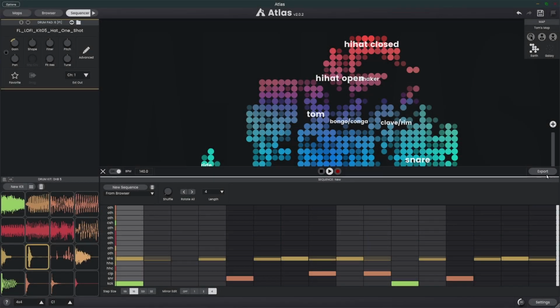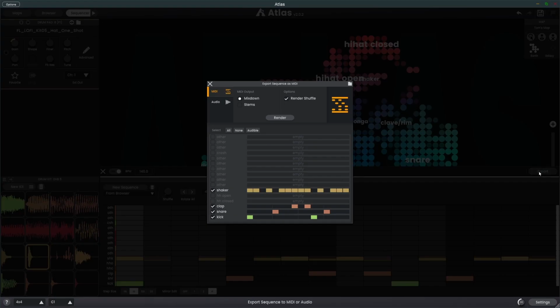Up here in the top right of our sequencer panel, we have the export window. This allows us to export our loop as MIDI or audio. For MIDI, we have a few options. We can choose mixdown or stems. Mixdown is a single MIDI file with all of the audio tracks. Stems is separate individual MIDI files for each audio track.